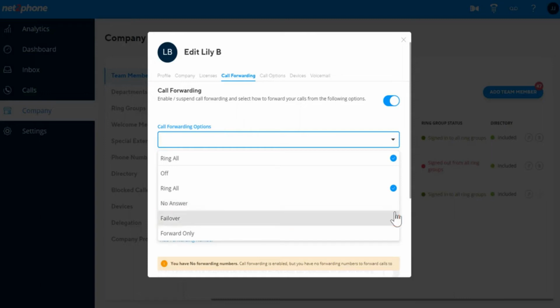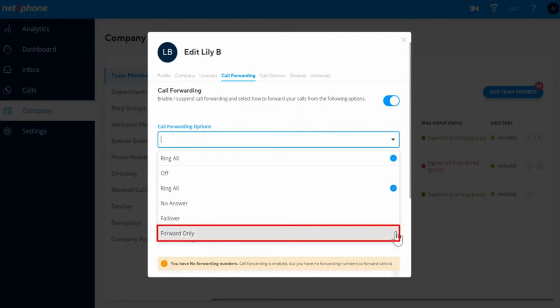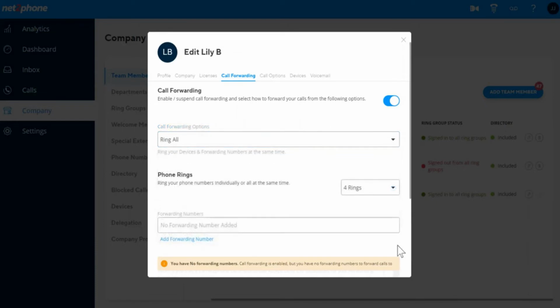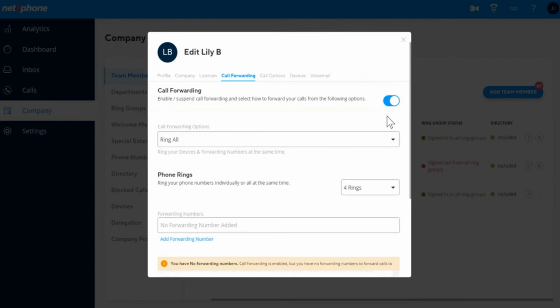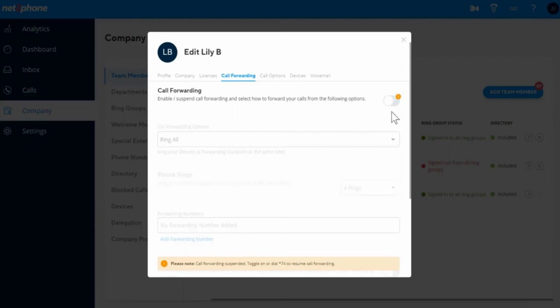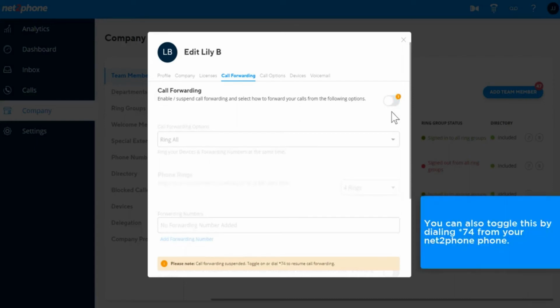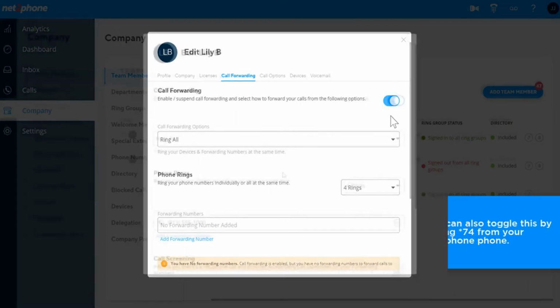Failover will only forward to the forwarding numbers if your desk phone and WebRTC are not registered with net2phone. Forward only will not ring any desk phone, WebRTC, or mobile app and will forward directly to the forwarding phone numbers. You can toggle on and off your forwarding options by using the call forwarding toggle. When on, it will forward as per the settings listed, and when off, it will just ring your desk phone, WebRTC, and mobile app. You can also toggle this by dialing *74 from your net2phone phone.